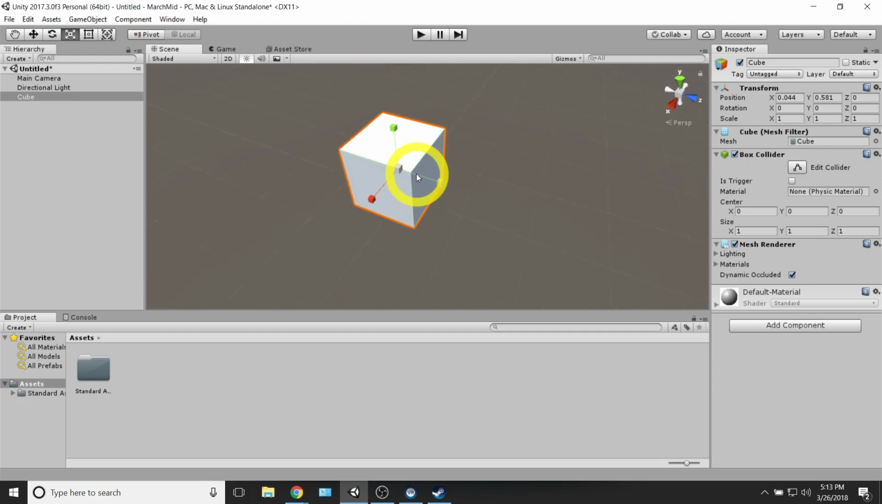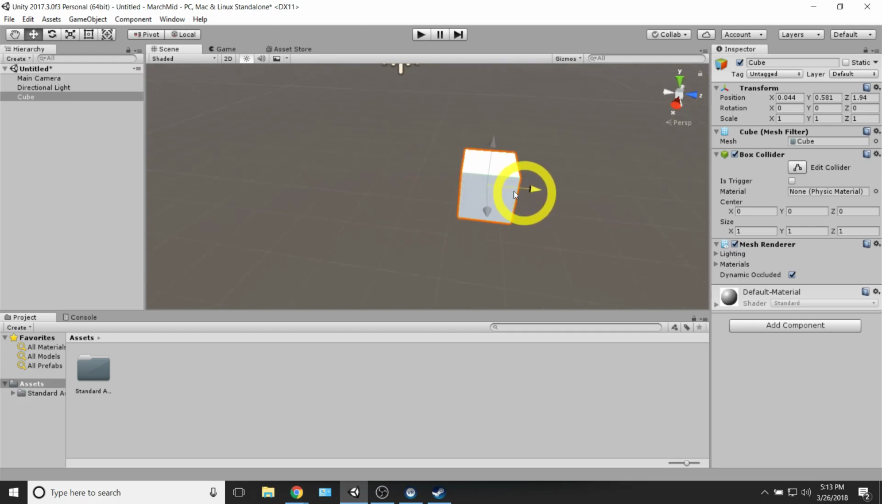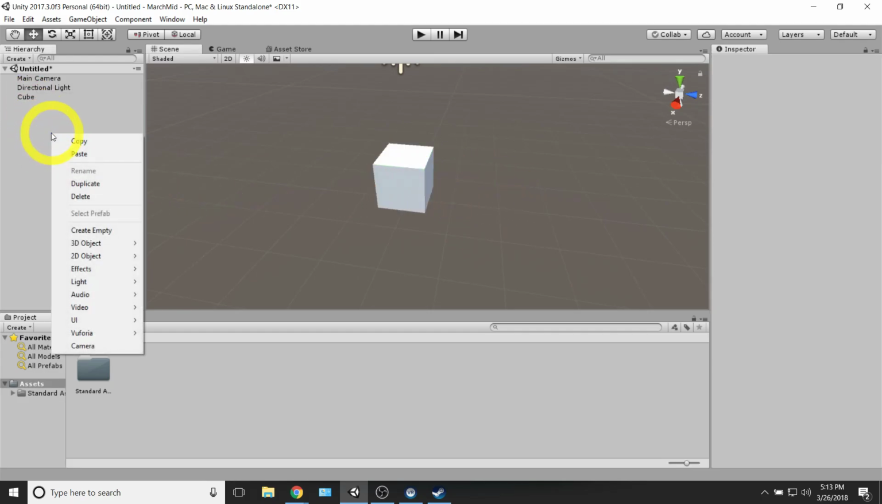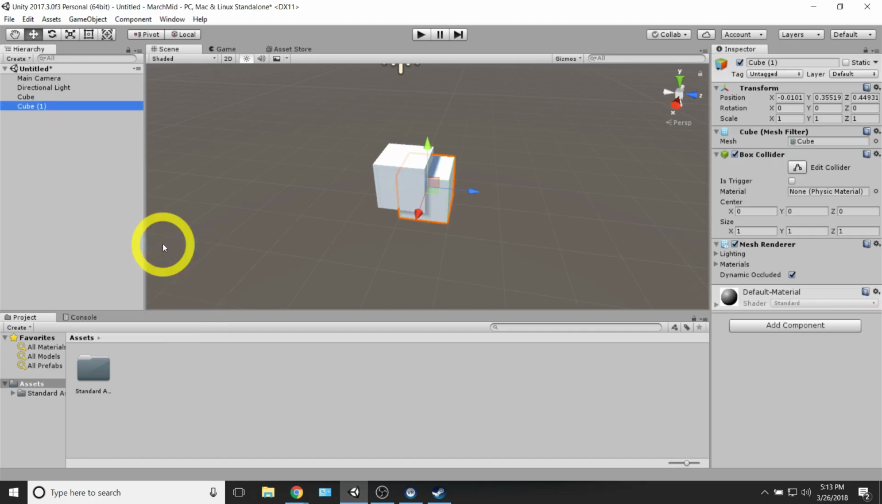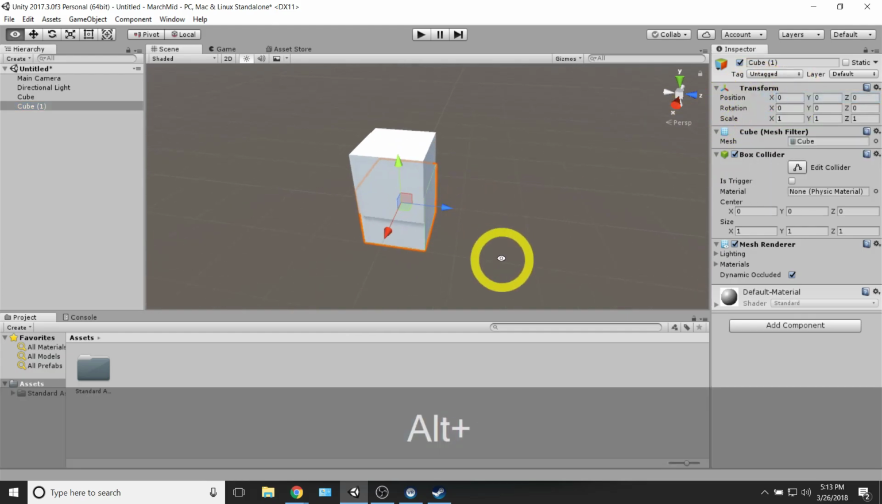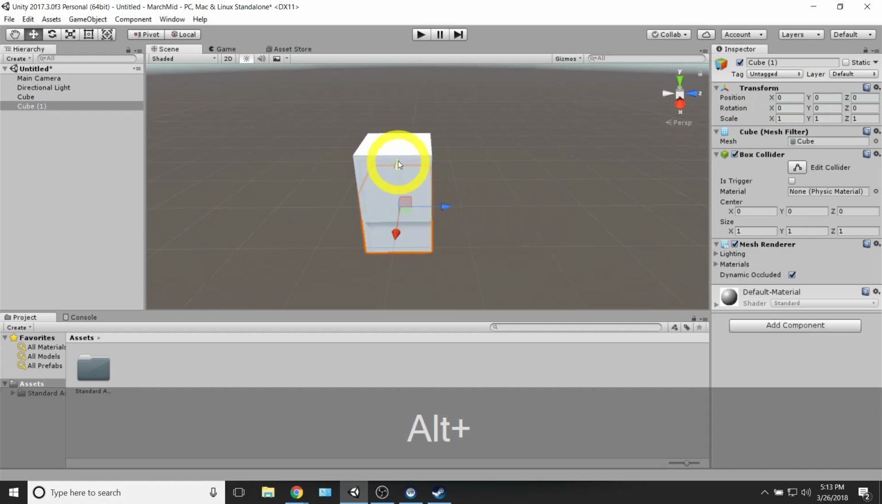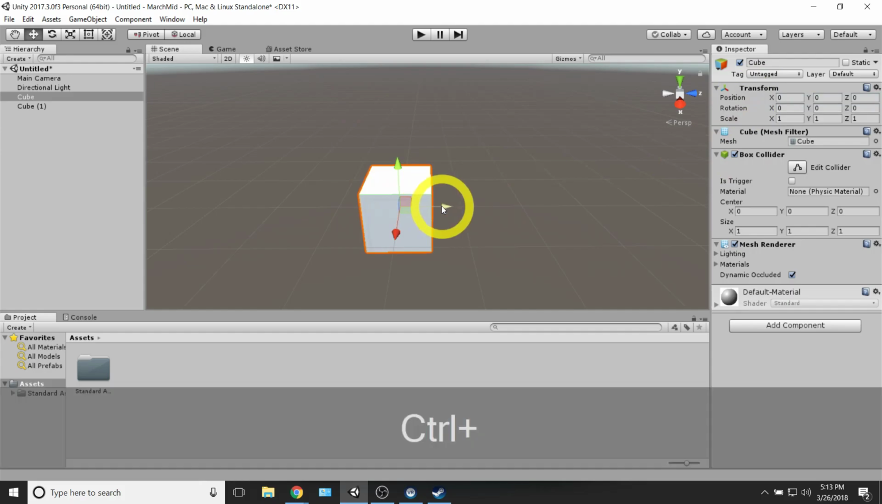So now I push the W key so I can move the object. I'm going to Control Z that. What I'm going to do is right click in the hierarchy tab, go to 3D object and create another cube. Now I have two. Right clicking on the word transform there, I'm going to reset so that it's 0, 0, 0 again. Let's select this other cube I made and reset that to 0, 0, 0. So now they're about the same.